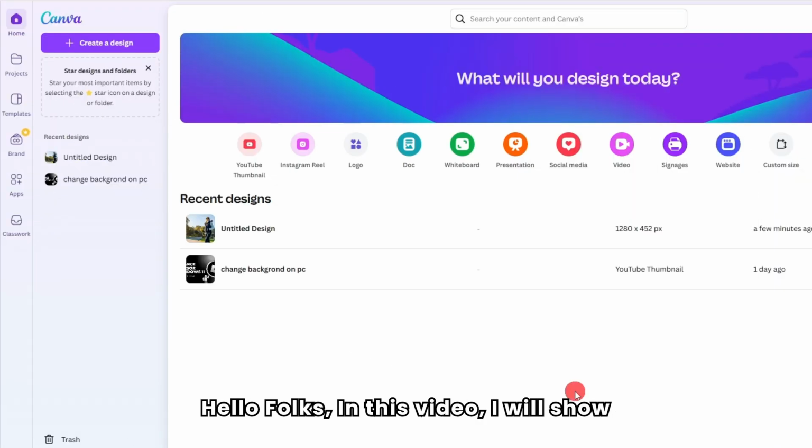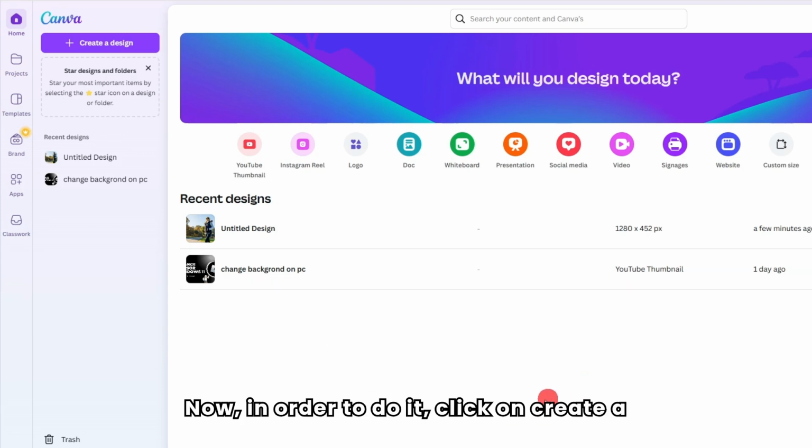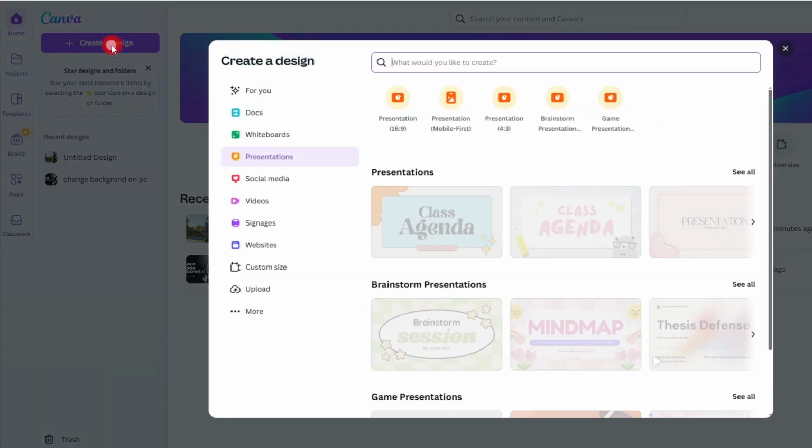Hello folks, in this video I will show you how to blur background in Canva. Now in order to do it, click on create a design right over here.